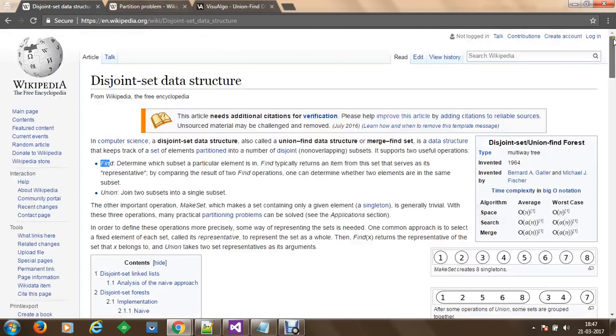As far as the Wikipedia page is concerned, you can see that the union find data structure is a data structure that keeps track of a set of elements partitioned into a number of disjoint subsets. It supports two operations: first is find, second is union. Using find, you can determine which subset a particular element is in. Using union, you can join two subsets into a single subset.